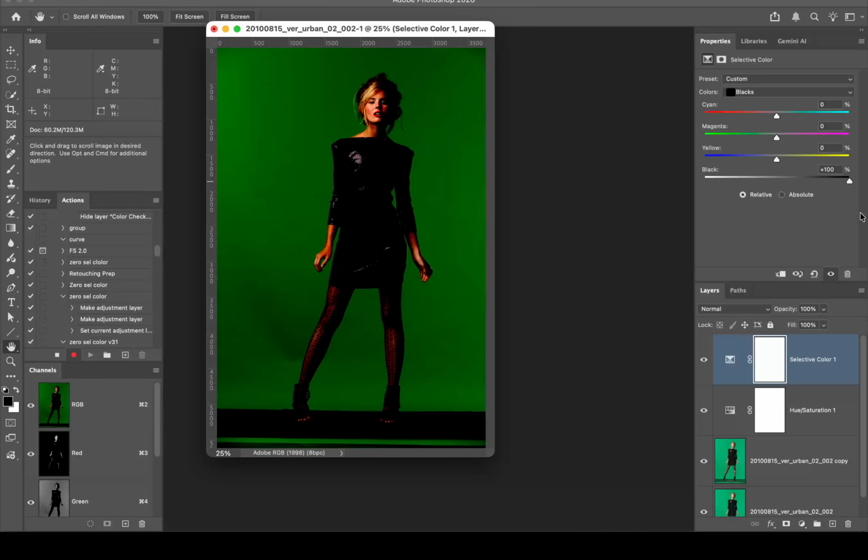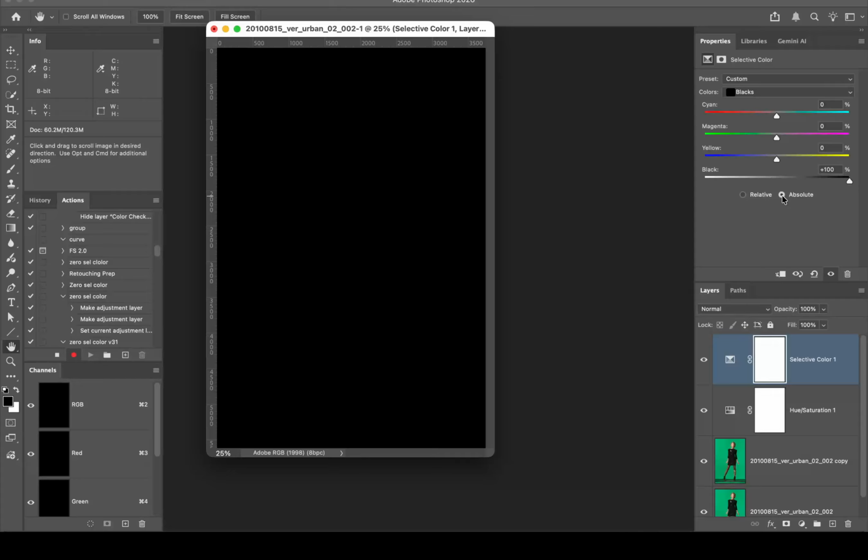Now you should have one of two things. You should either have an image that looks like mine, which is solarized, or you should have a completely black image. The black image is the one that you want. If you don't have it, it's this radio button underneath it. You need to change your radio button from relative to absolute, and your image should be black. So does everybody have a black image?